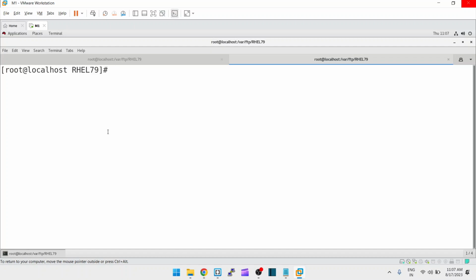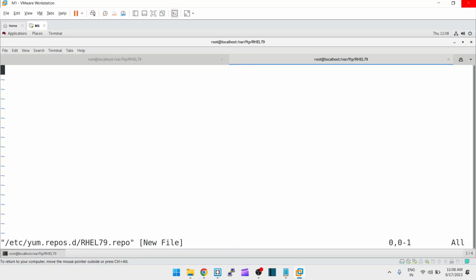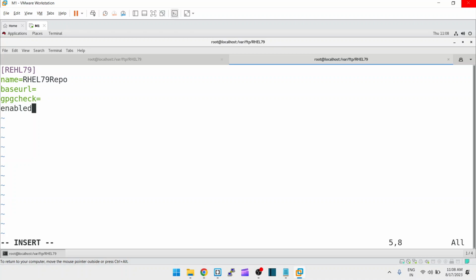Okay, so vim slash etc slash yum.repos.d, right? Inside this, we need to create rhl79.repo, something like that. I'm giving that repo file. Here we need to give the repository ID, right? So repo ID like RHL79, okay, and name equal to RHL79 repo, that is the name. Base URL, you need to give; gpgcheck equal to, you need to give the value; and enabled equal to, you need to give the value.